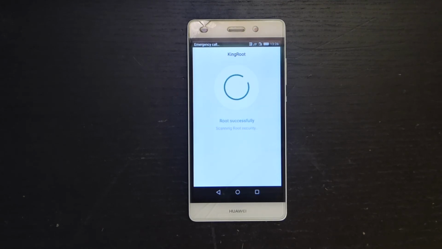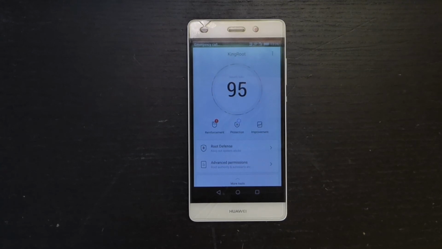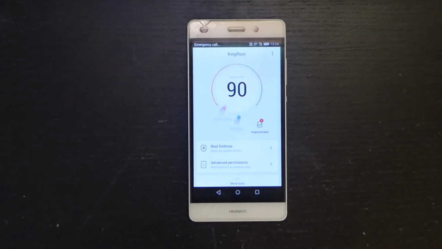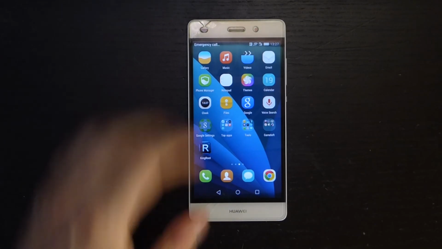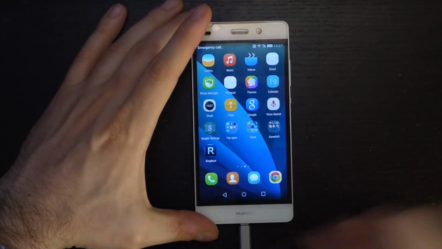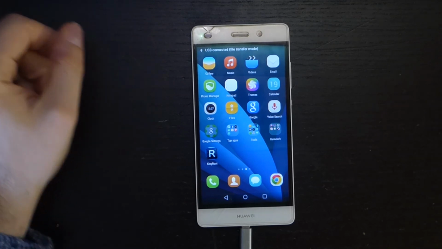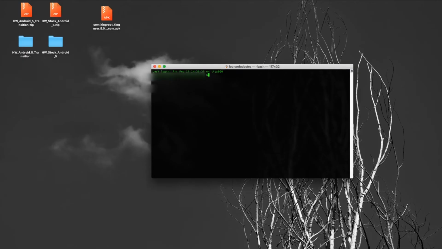After the success message, we can close the app and connect the phone to the computer. We need the ADB and FASTBOOT tool that you'll find in the description. Now we are going to open a command line and we are going to open an ADB shell with the adb devices and adb shell commands. All the commands are listed in the description, don't worry.